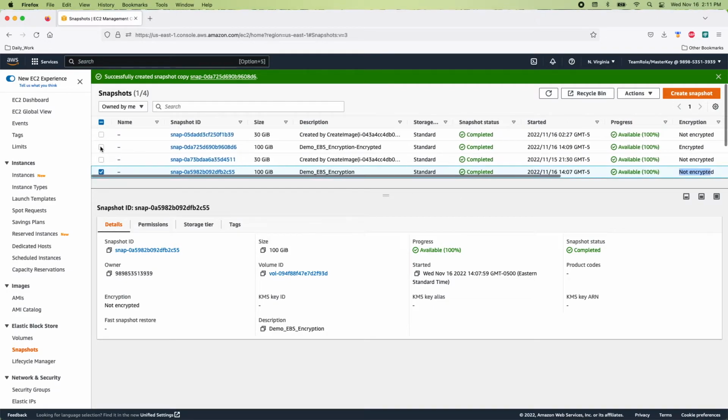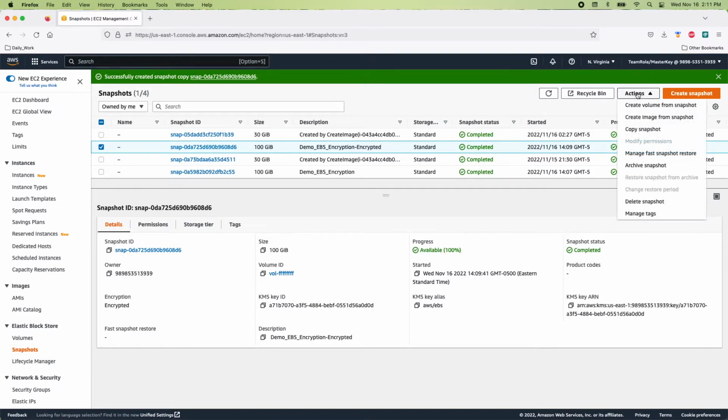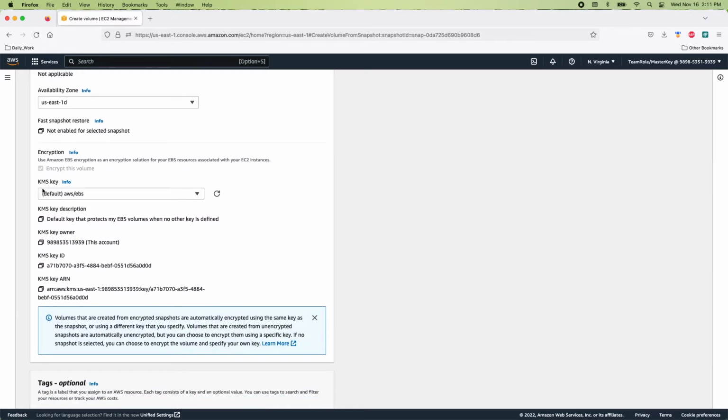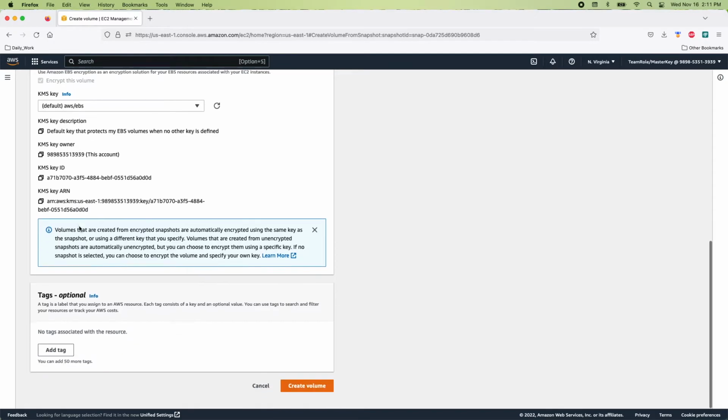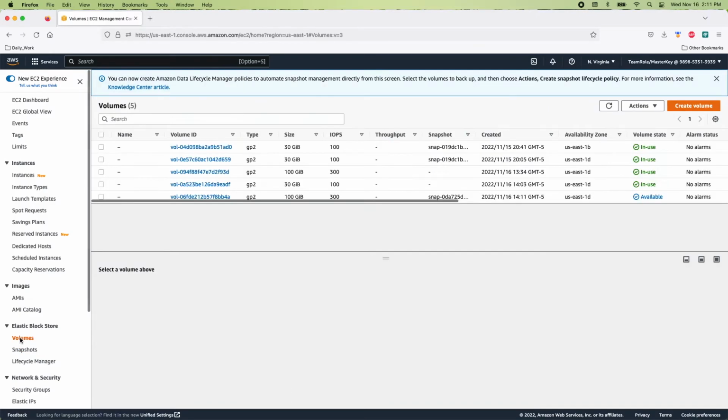If you select this snapshot and restore it as an EBS volume, then the EBS volume will be encrypted. I'll go to Actions and create a volume from snapshot. I can give availability zone us-east-1d because I want to attach it again to the same EC2 instance. I have the option to select the KMS key, but I'll go with the default option and create the volume. If I go to the EBS volume dashboard, I should see the new EBS volume. Here is the new EBS volume that we have created from the encrypted snapshot.